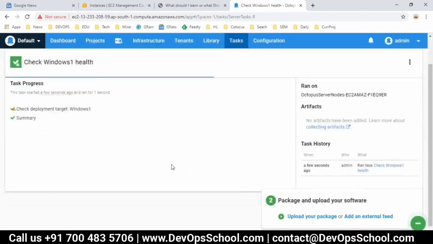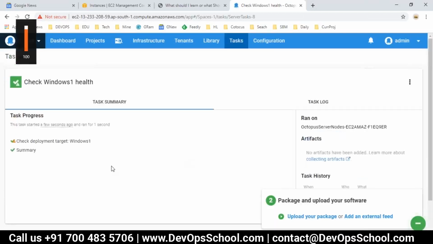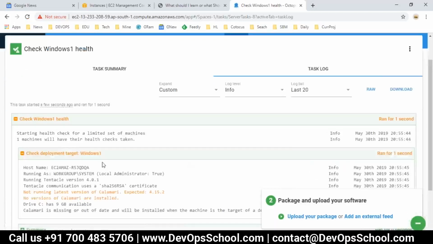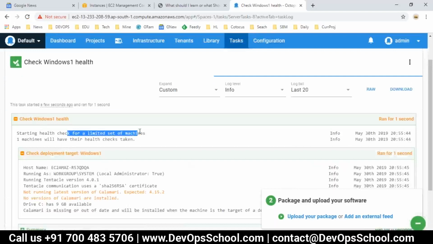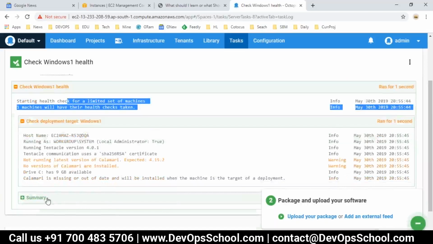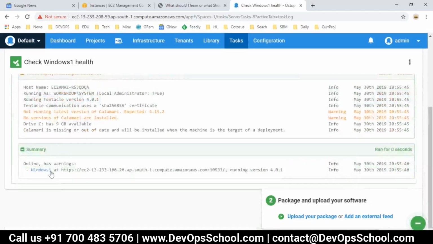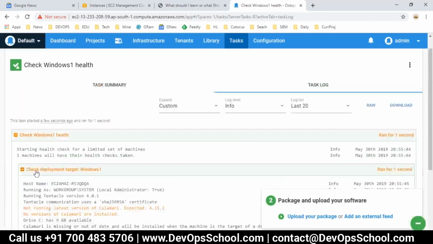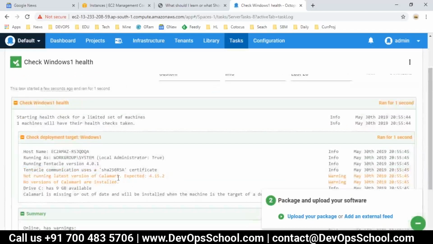Is there a warning? This check deployment here is a warning for... no, that's okay. As of now, it's checking the summary. That's okay. This warning we can ignore. So here it says Calamari.